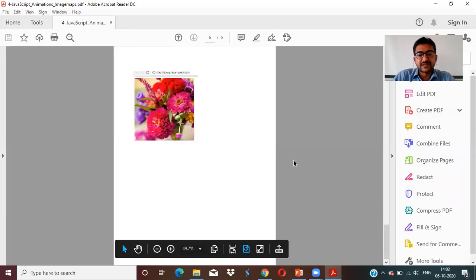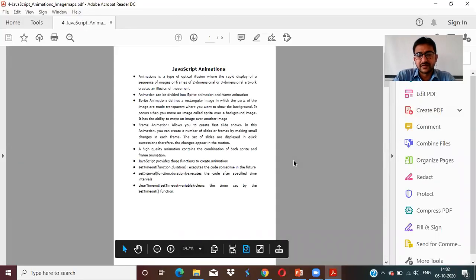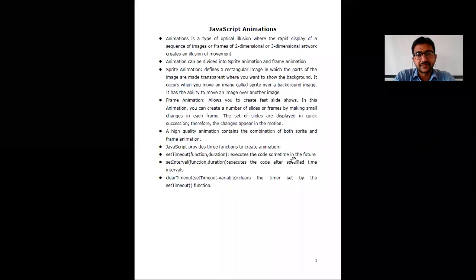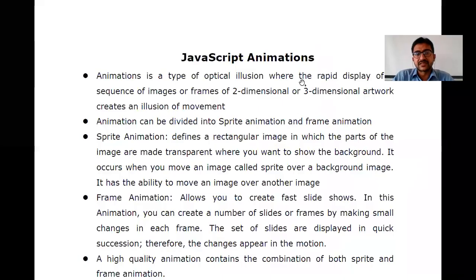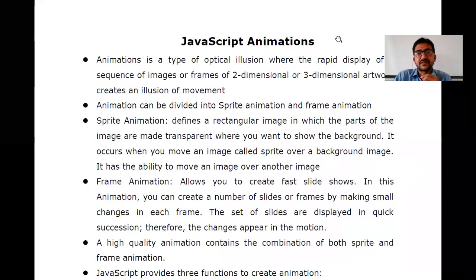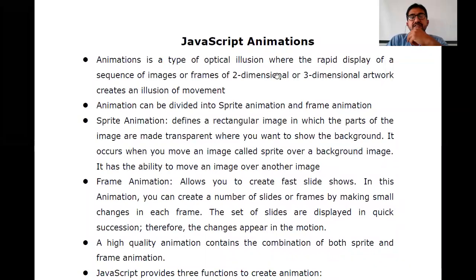So coming to the first, JavaScript animations. What is the purpose of animations here? Animations can make images or frames 2D or 3D. If you use some movement for an image or an object, if you give some motion for that, then it comes under animation.